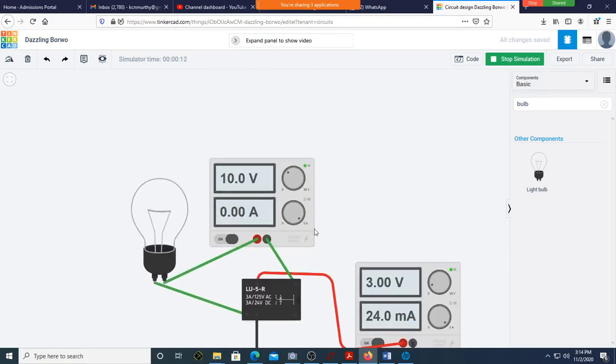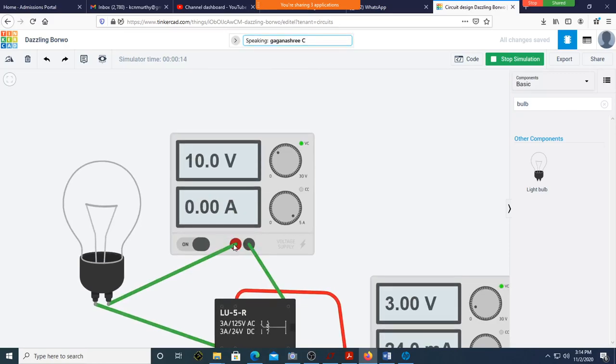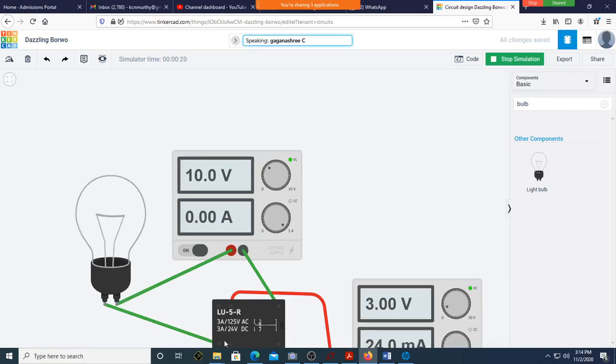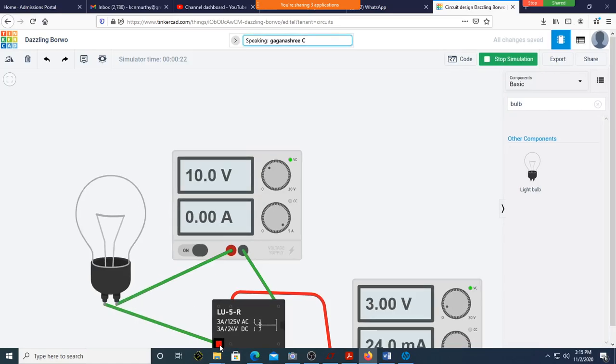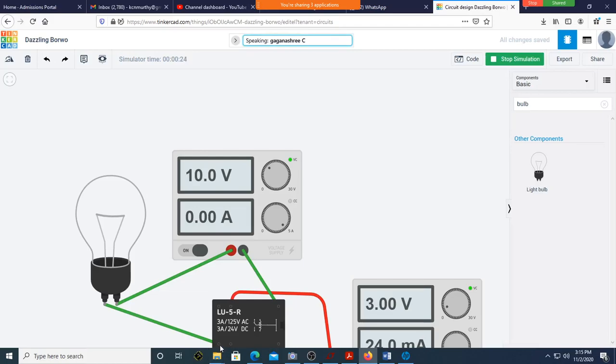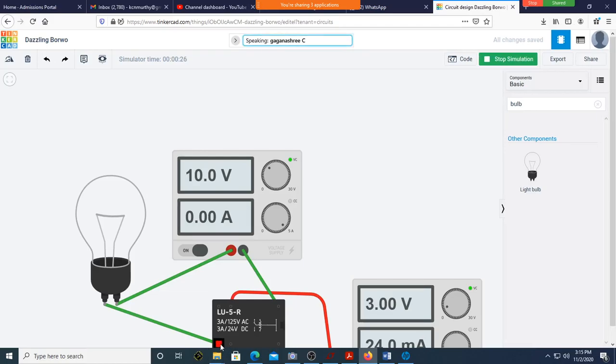Let me just show you this. Is this positive going to one end? Is the negative connected to NC? Yes, sir. This NC, it's actually something like this. So let me just replicate that over here. This is what I have.